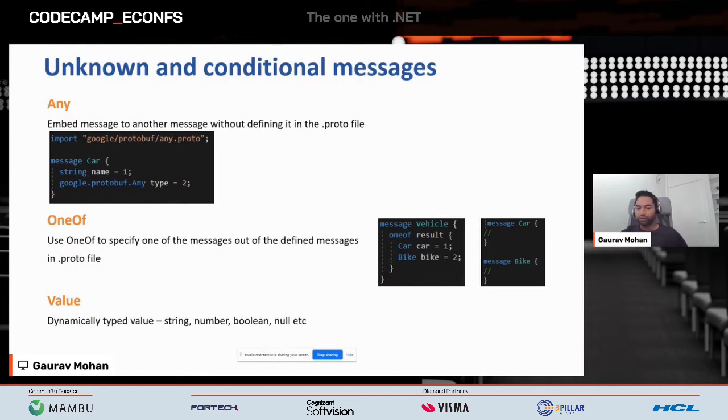There is this oneof keyword. It is used to specify one of the messages out of the available list. Like in our case, we have a vehicle as a parent object, and we can choose any one of them when we are creating an instance of it, and use either a car or a bike and plug it into the result.